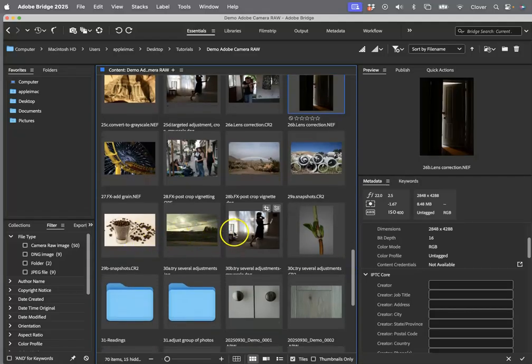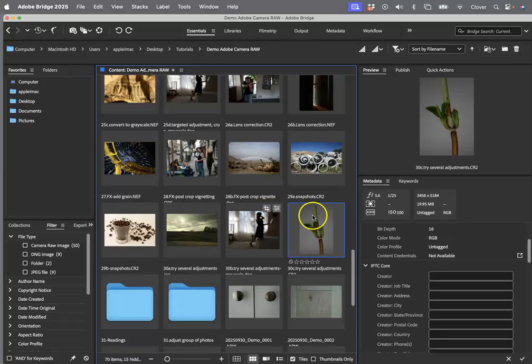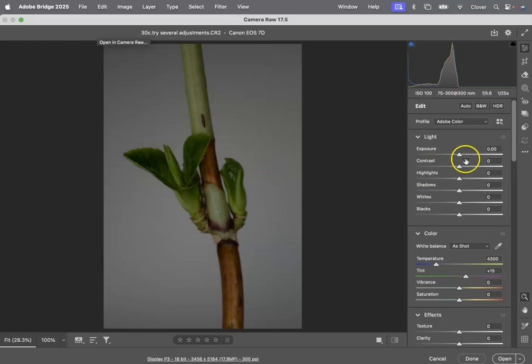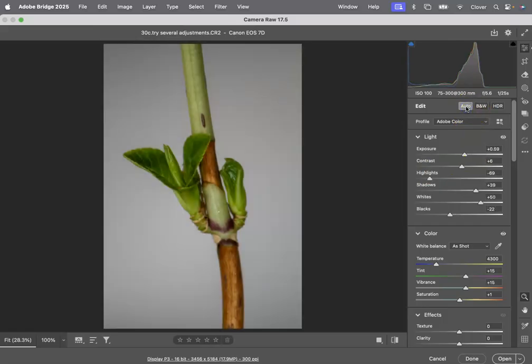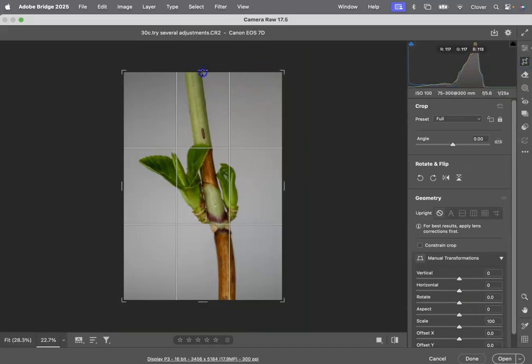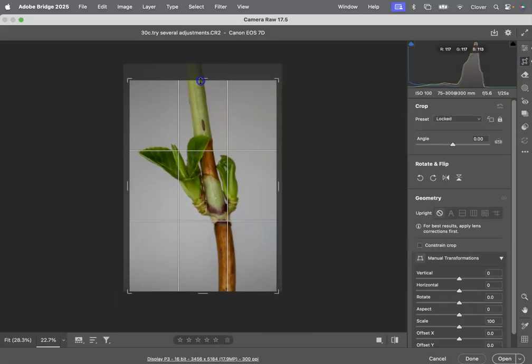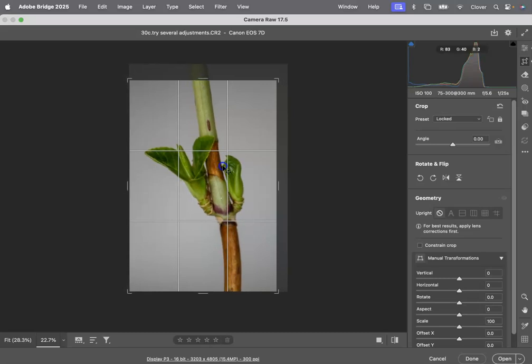Let's try several adjustments here. So I'm going to go ahead and maybe work on this one. Go ahead and open it in Camera Raw. Right, so this one, let's try an auto. Okay, that's pretty good. Maybe you want to do a crop. Maybe try a little crop there, have this be off to one side. Maybe you like the way that works.